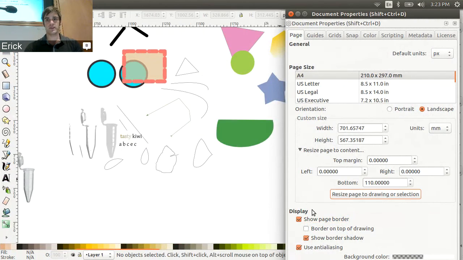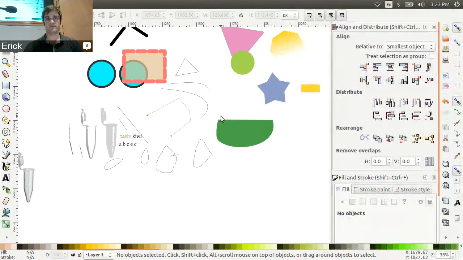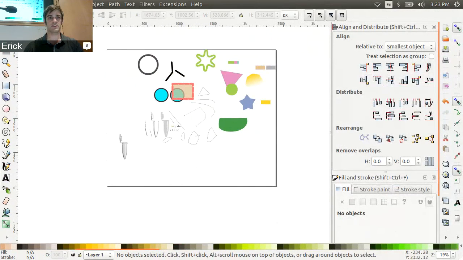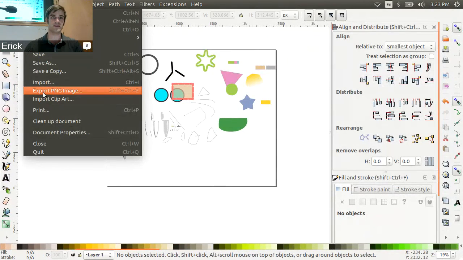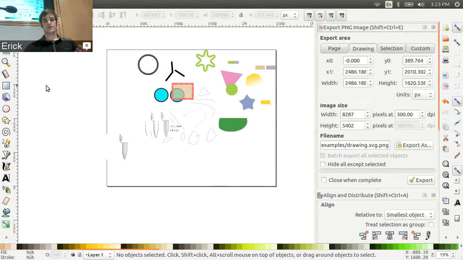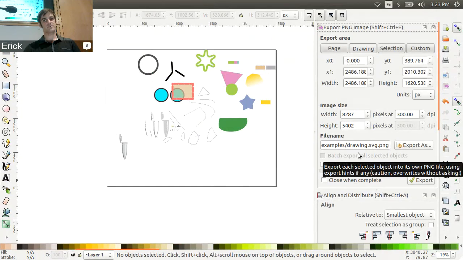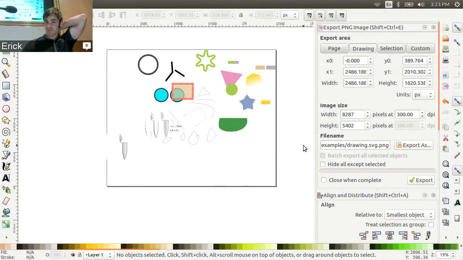So you can export things. As we were talking about, we can print to PDF. You can also export a PNG image, which is a bitmap version of this. So I recently had somebody who had made an Inkscape file on their Windows machine and was having trouble exporting it to PDF. It was not looking very good.